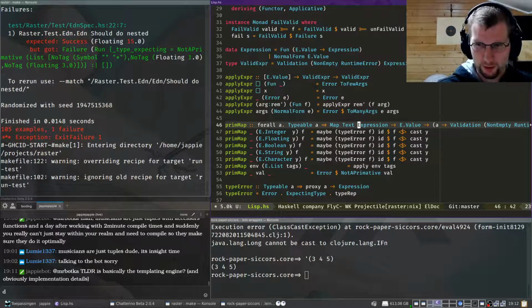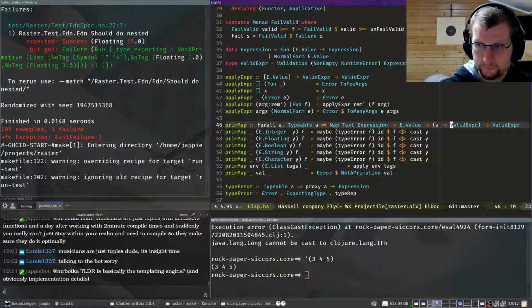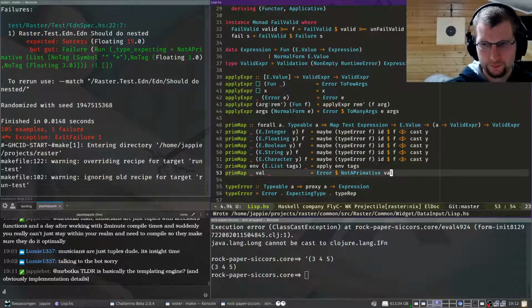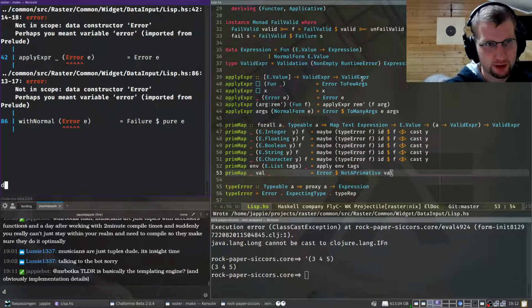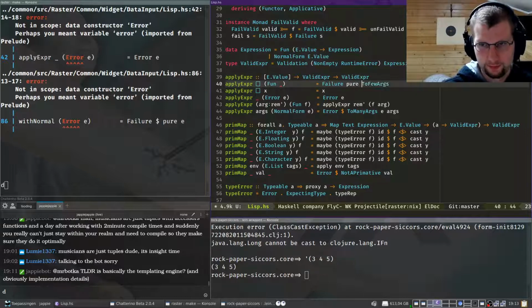This thing also will return valid expressions. No, this will return expressions because we're always sure that it exists. Valid expression. Oh, everything breaks, huh? Everything breaks. For one, we can't do this. We need to do failure pure, because we need to be on list.